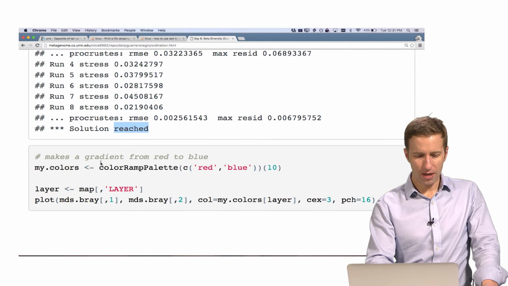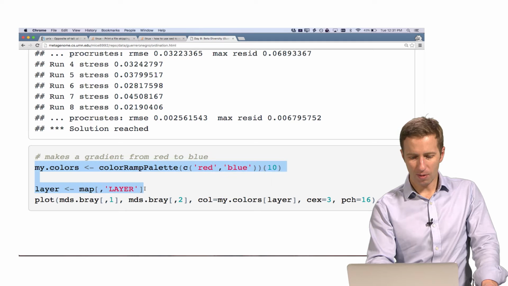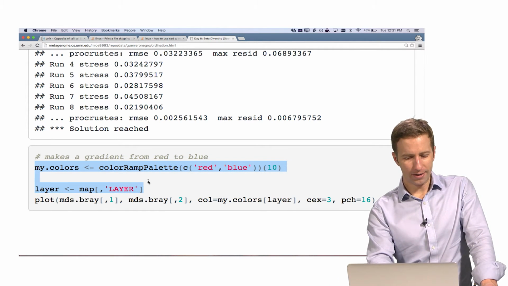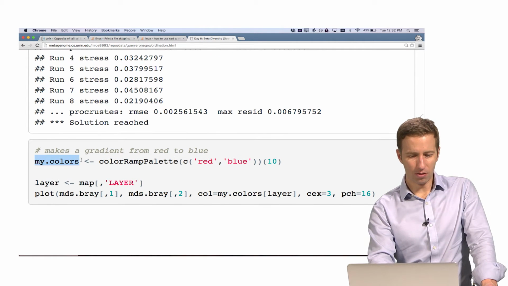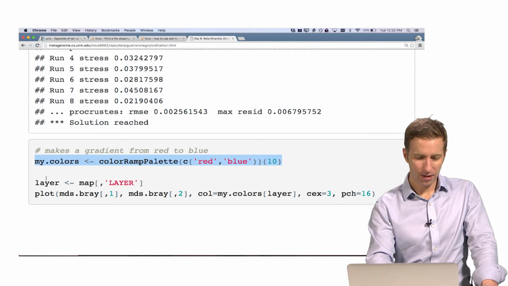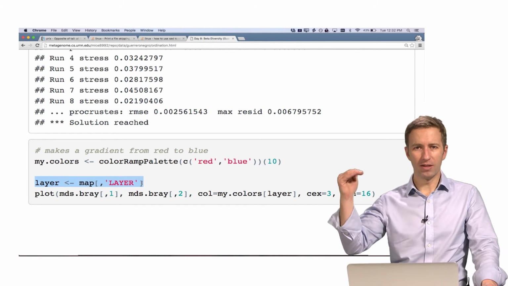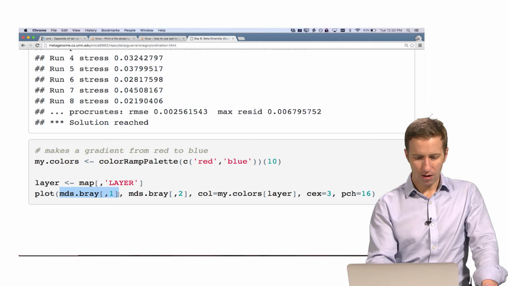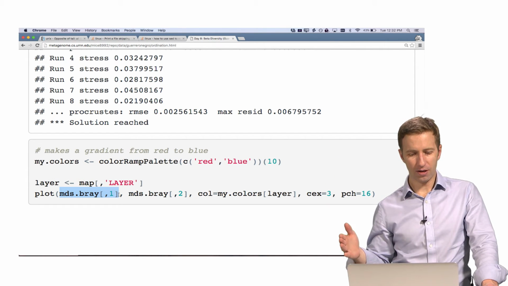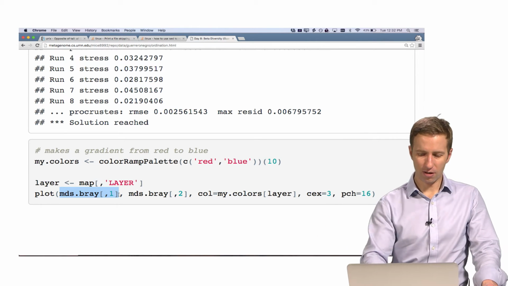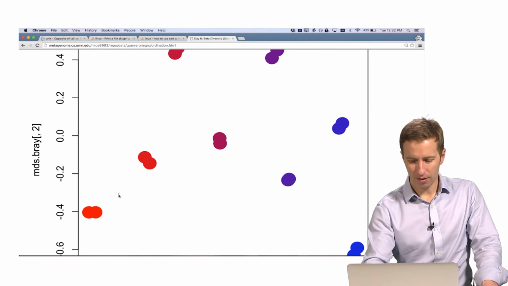And then we're going to use the same approach we used in the beta diversity video for making the plot. So we're making this little set of colors that range from red to blue, and then we're going to color by which layer the sample came from in the microbial mat. Then we're just plotting here the first column of the non-metric multidimensional scaling on the x-axis, the second column on the y-axis, and here's what we get.